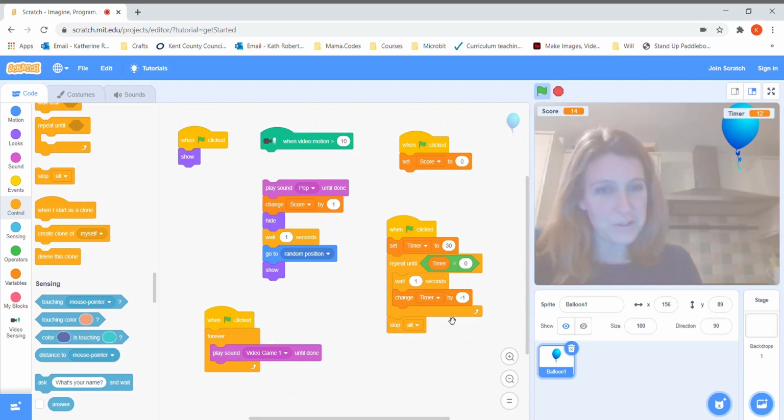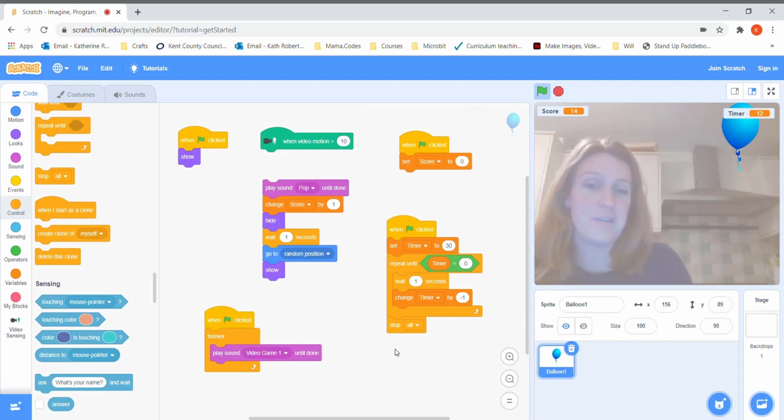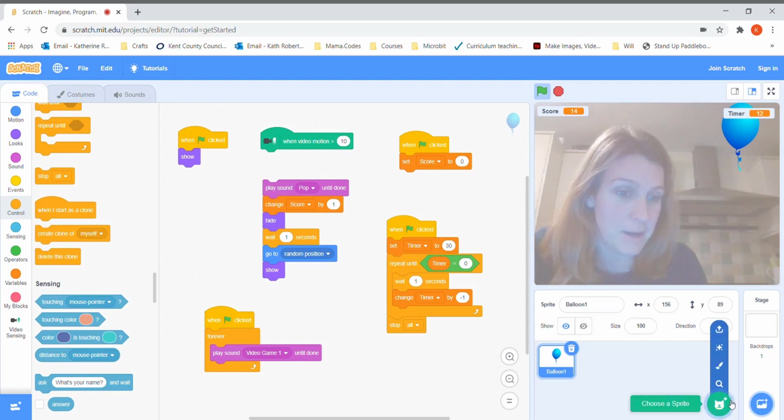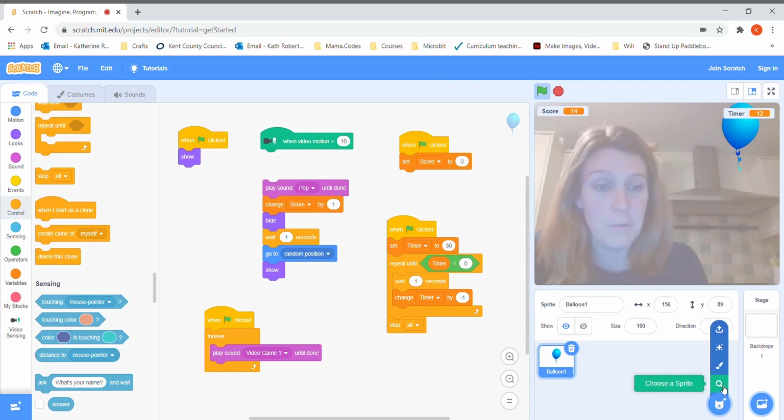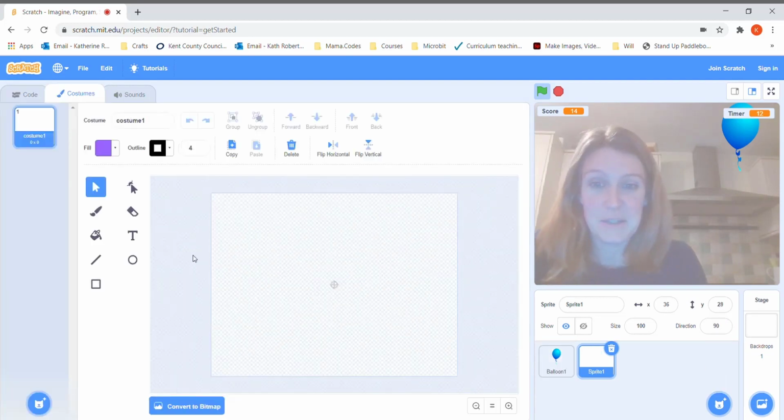But what if I wanted to add a game over? Okay, for this we need to create our own sprite. So we're going to go down to the sprite, but instead of clicking on choose a sprite, we're going to choose paint a sprite. It takes me to this page.